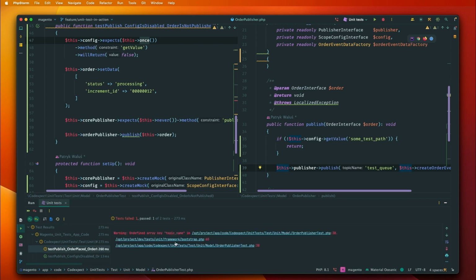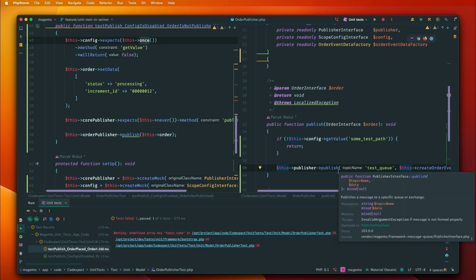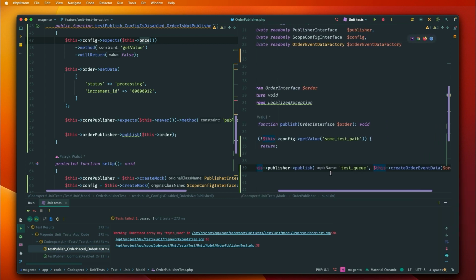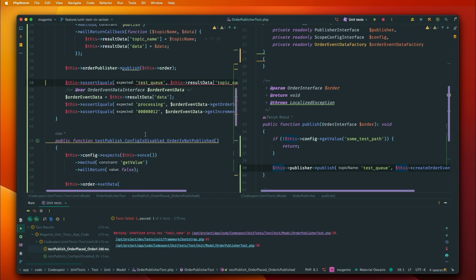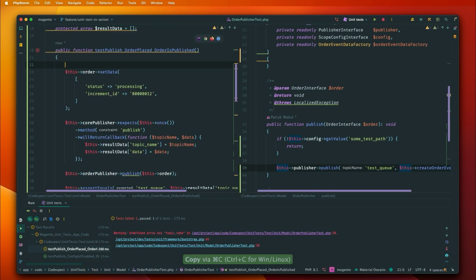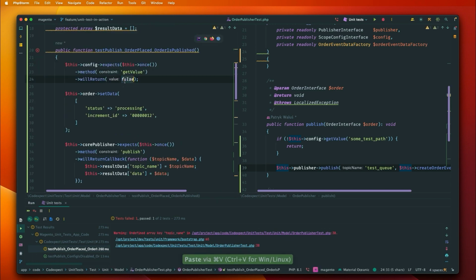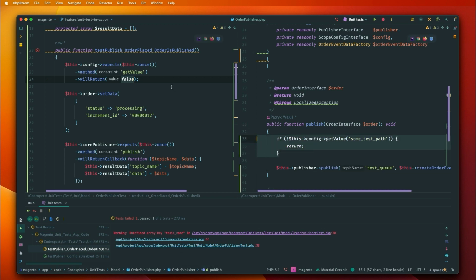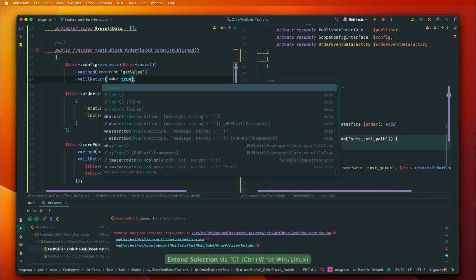Okay, and the first one, you see order undefined array key topic name. Why is that? It's because we need to also define the true value. We need to configure it, because if there is null, this also will not be called. So that's why, sorry, we need to just make it true.